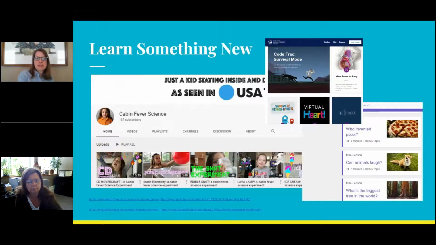So this Cabin Fever Science is a great one, where this young lady goes through and does basic science experiments with things that you can find in your home. And so it's at like an elementary level, but there's another site that shows the same kind of experiments, but shows you how you can change them so that they're more appropriate for high school students. And even though those experiments are simple, it doesn't mean that older students can't learn from them and understand them.